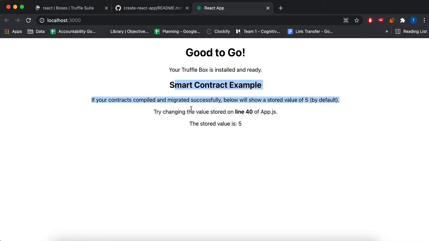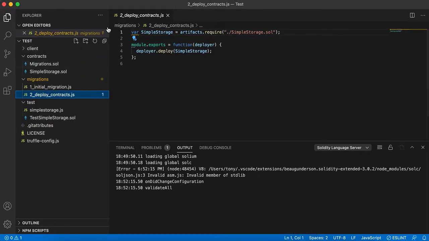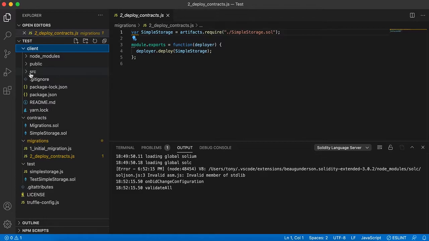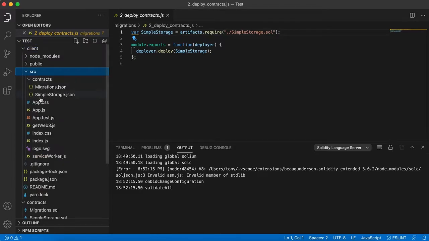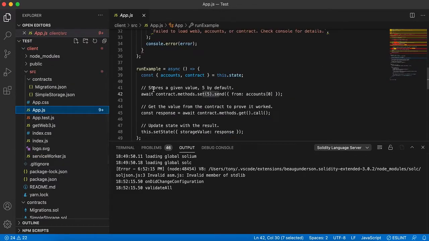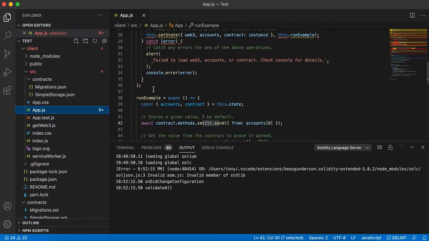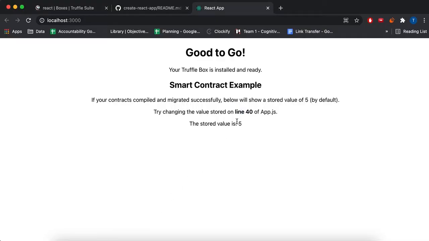Since it's a tutorial, it says, why don't you try changing line 40 to some other value? That line 40 is in src/App.js. I think they actually mean line 42, but yeah, just change that 5 to something else. It's currently printing out the stored value as 5, so it's doing a print statement.